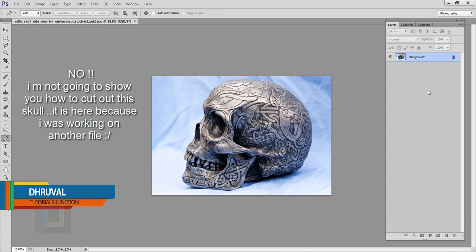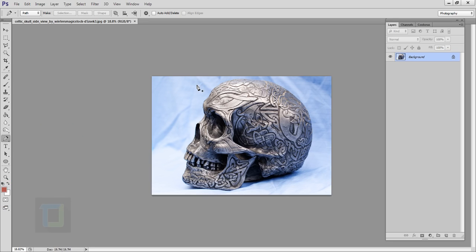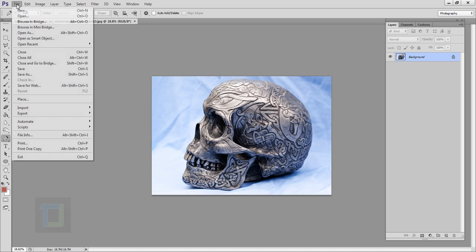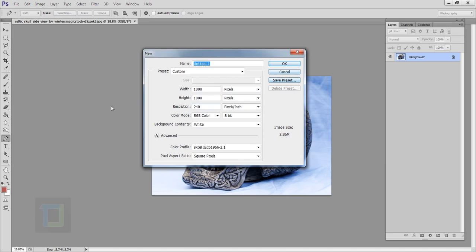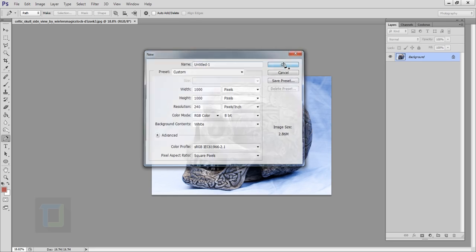Hey, what's up guys, Dhruv here with another video, and in this video I'm gonna show you how we can create selections and shapes using the pen tool. So let's create a new document. Go to File and create a new document. Doesn't matter the height or width, simply hit OK.